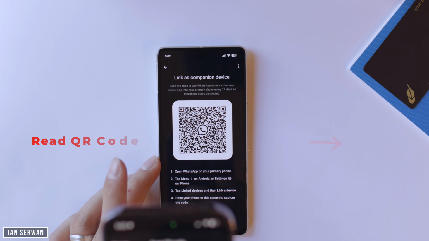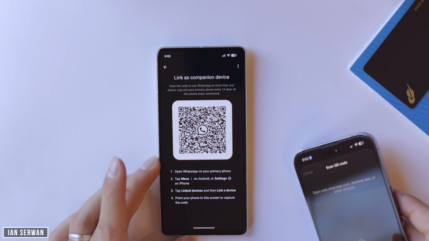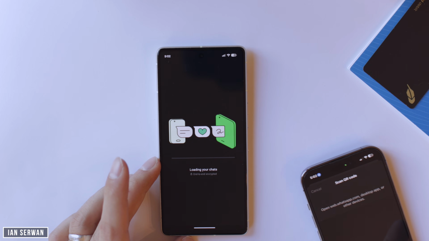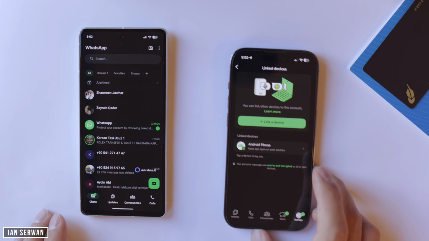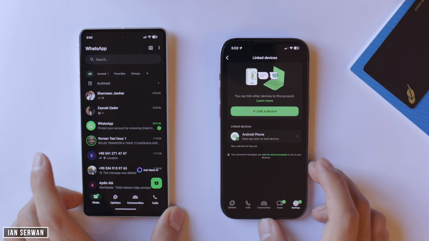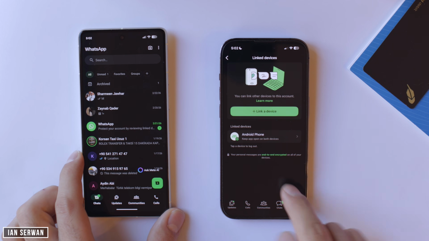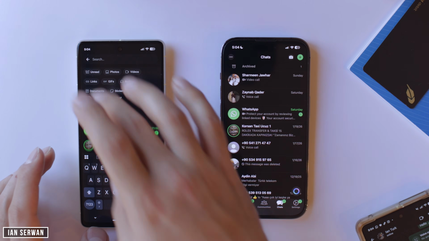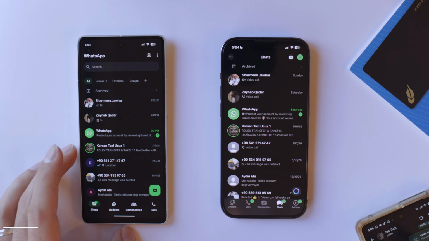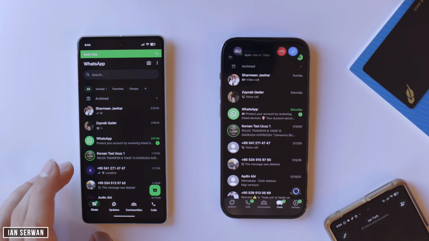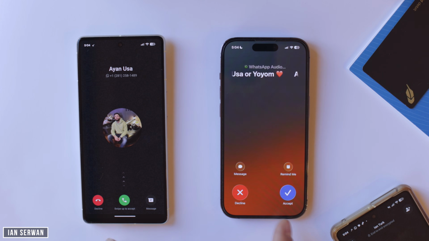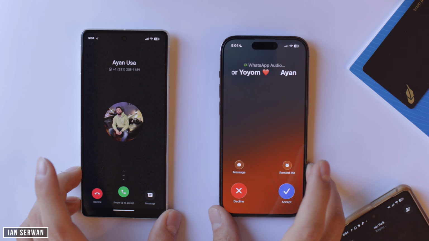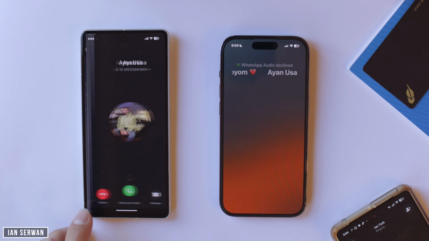Once the iPhone or the first phone recognizes the QR code, you will see the chats and your account transfer automatically, and it will work as if that Android phone, or the second phone, is literally identical to the original phone. So as you can see, I have all the chats and all the notifications transferred properly. It took a matter of seconds, and as you can see, I'm calling my phone number and it's ringing on both devices. It's as easy as that. And I'm just going to decline this phone call.